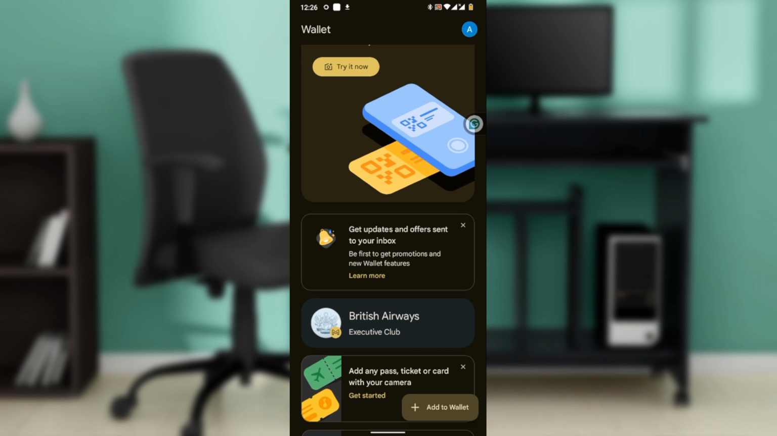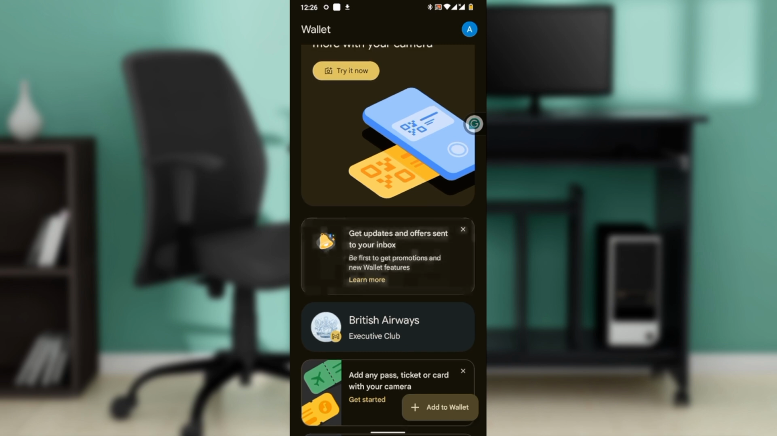The first thing I'd like you to do is to close the Google Wallet app completely and reopen it. Now, sometimes a simple restart refreshes the app and brings your cards back.